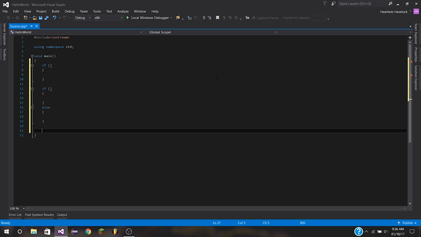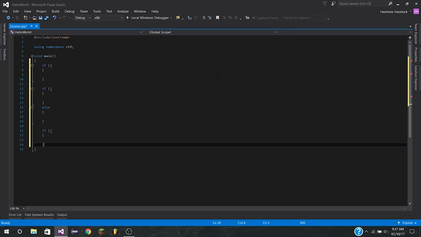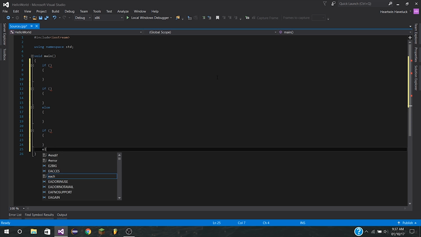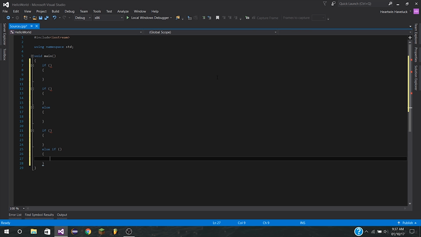And if you have more than one condition, you can say if the condition, do this. If it is false, then try this condition. For that you write else if, and then the condition can go in. You can do it as many times as you want. You can put like 10 ifs, else ifs, or as many as you want.